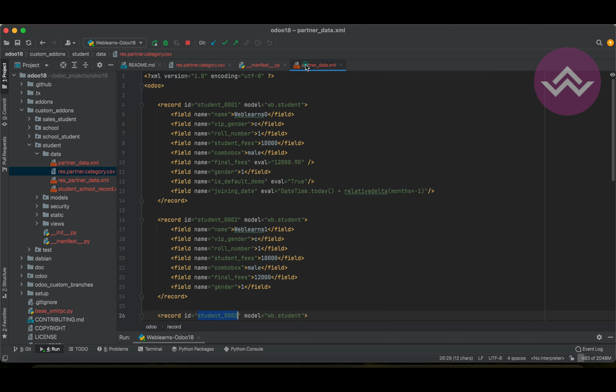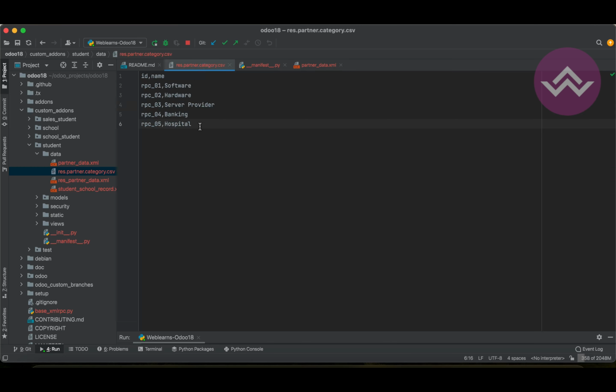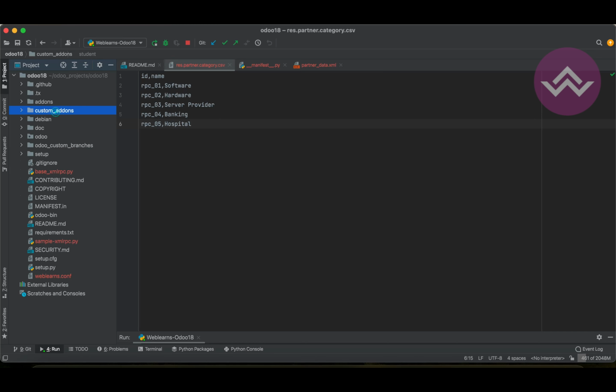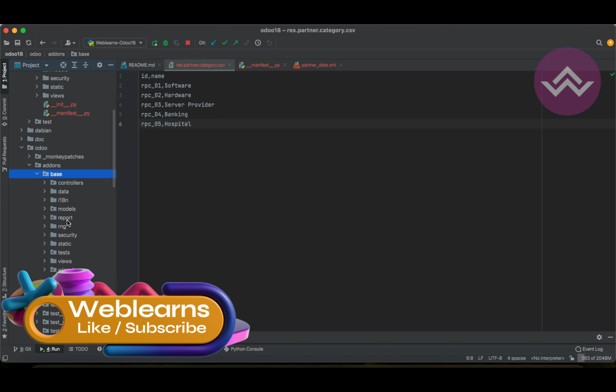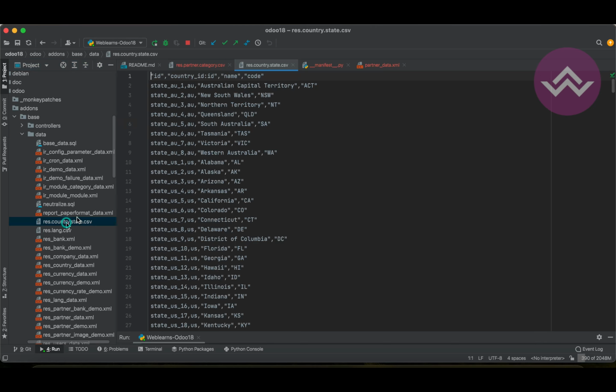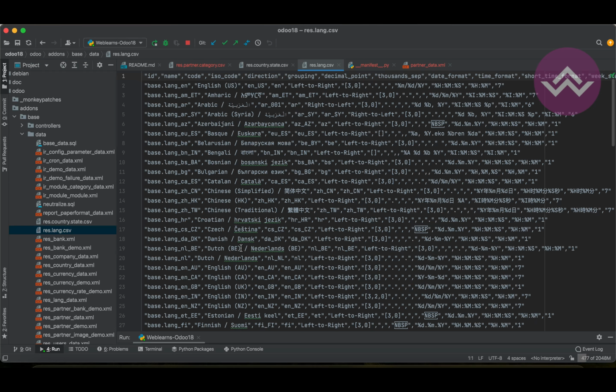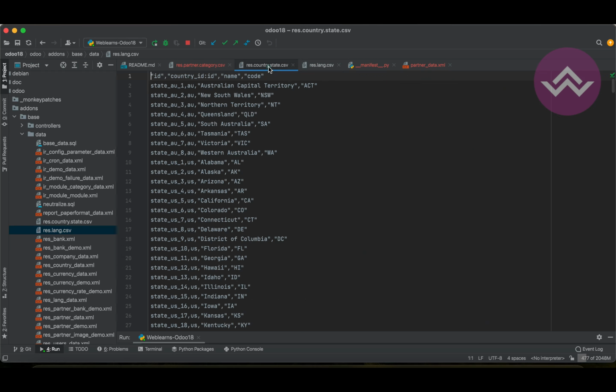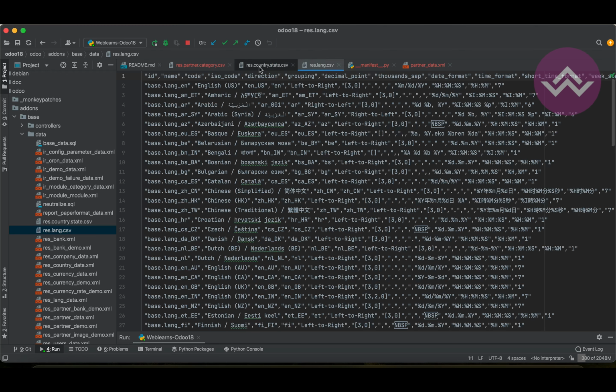Compared to the XML file, this is very easy to maintain records. There might be a question: does Odoo also create records using CSV files? Yes. You can go to the Odoo add-ons, the base module, and in this data directory you can see they are using CSV for the languages. You can see that in the default base module they used two different ways.